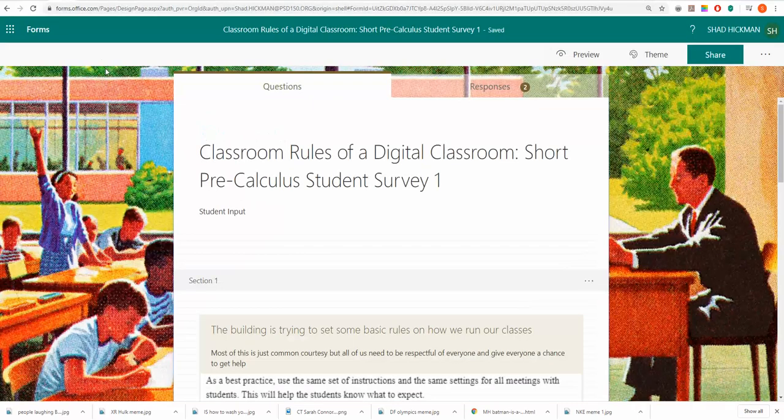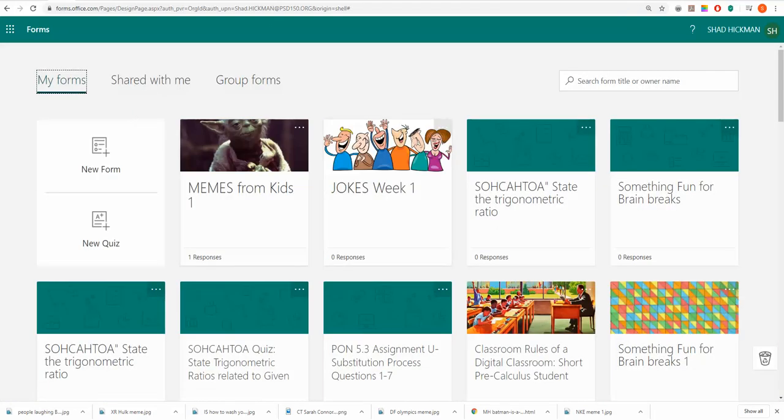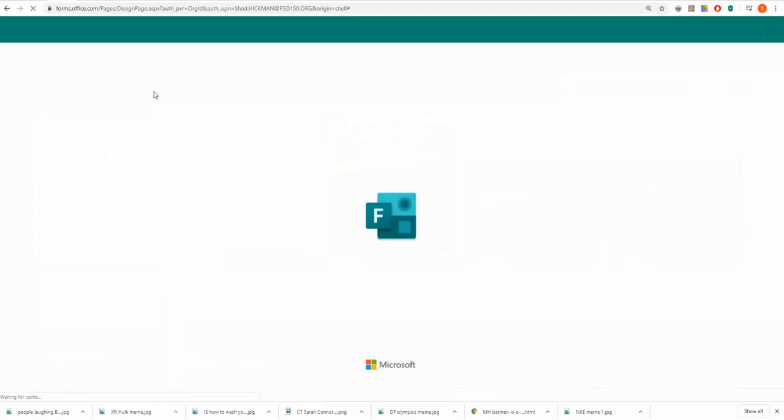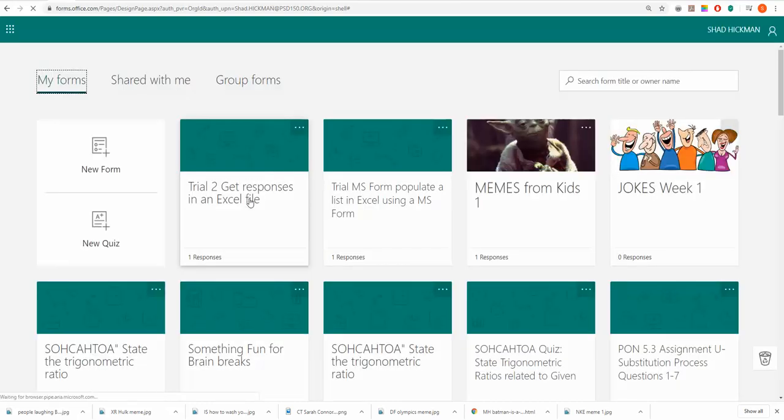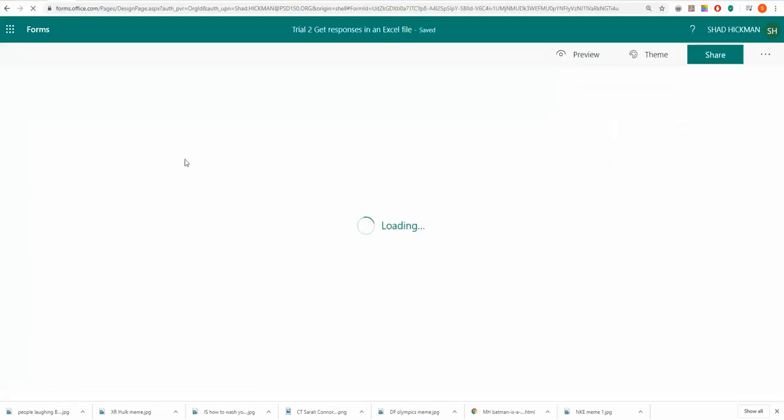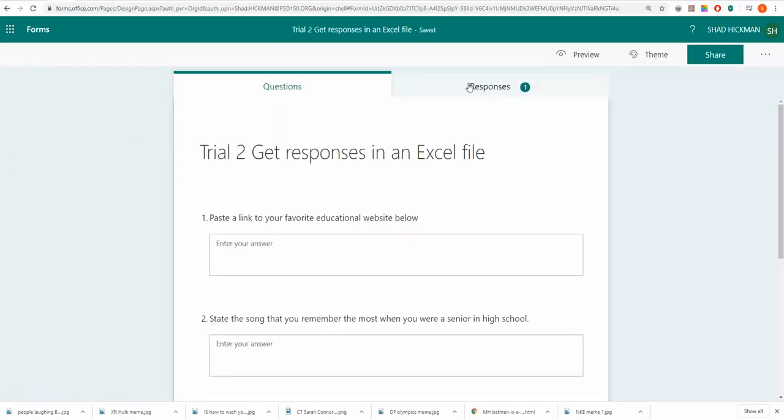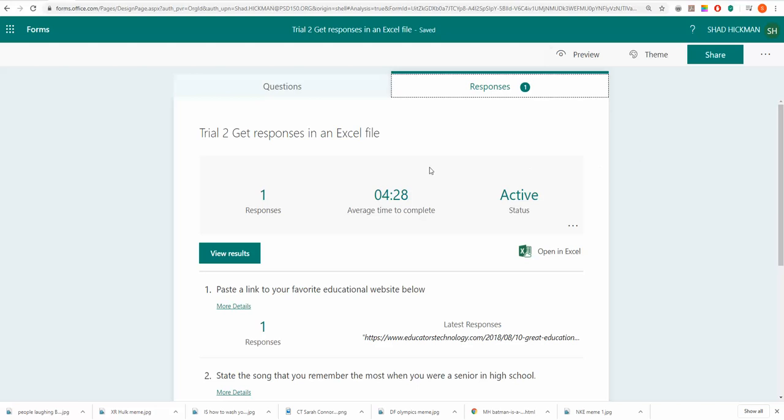Now I'm going to go back to my forms, and hopefully trial 2 is one of the ones here. I think I need to refresh, because I have several of the Forms apps open at the same time. All right, there it is, trial 2. I'm going to click on it, and then if everything went right, I should have a response. All right, there's the response right there.